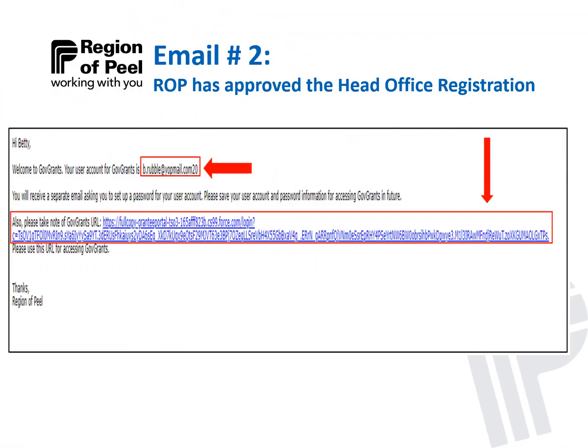Email number 2. Region of Peel has approved the head office registration. The service provider's primary user will receive a username. This example shows b.rubble@yotmail.com20 and a hyperlink to set up the primary user's password.